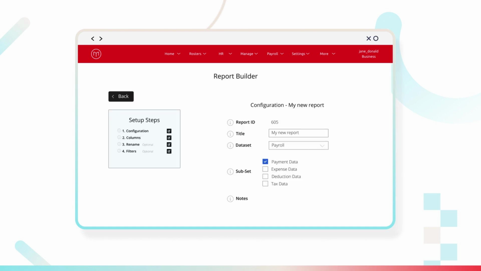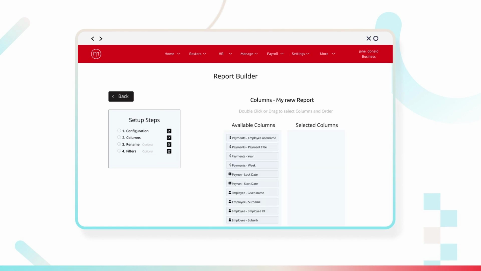In the configuration window, you can directly edit the name of your report, set the primary dataset, add any subsets, and write any notes if needed. Go to the menu on your left and click on the pencil button next to columns to start building your report. All available fields are displayed under available columns.